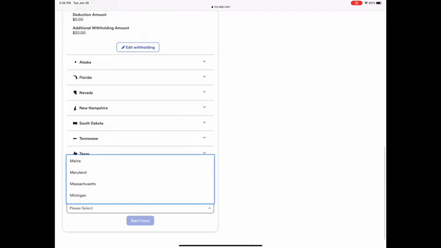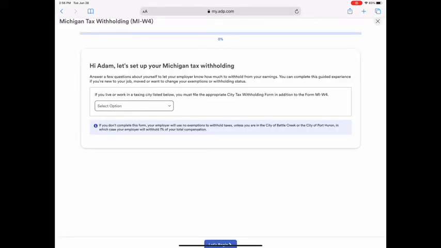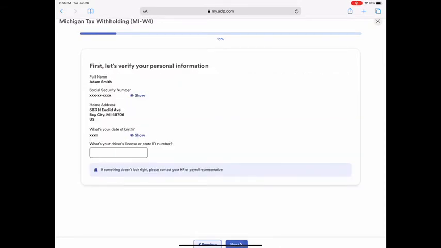Now we will walk through changing the withholding for the state of Michigan. If you are employed in a different state, you can search for it here. If you live in a taxing city, you will select the city here. After this, make sure your personal information is correct and update it if needed.